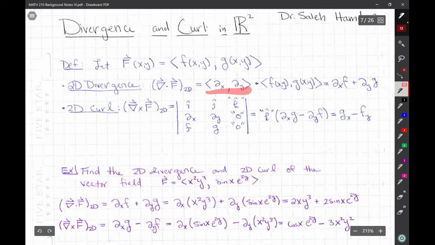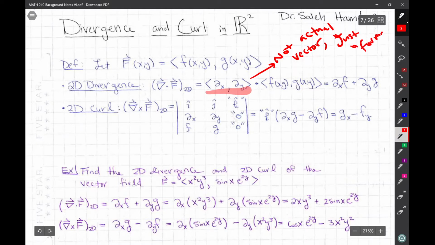Now this vector is not a real vector, okay? This is not an actual vector. We'll just say it's formal. We say that because the dot product is commutative, but you can't move these two vectors around and get the same expression, okay? So it's not actually a vector, but formally we're going to use it. And you dot it with F, and you get this expression, okay?